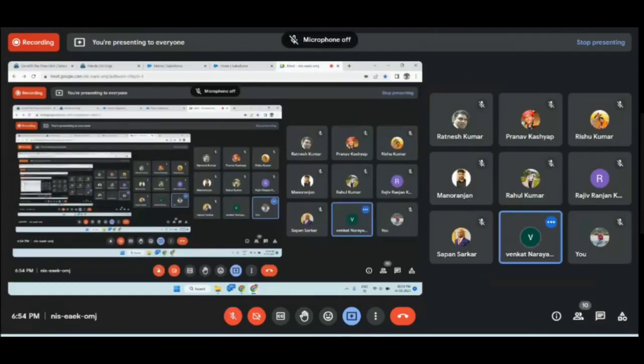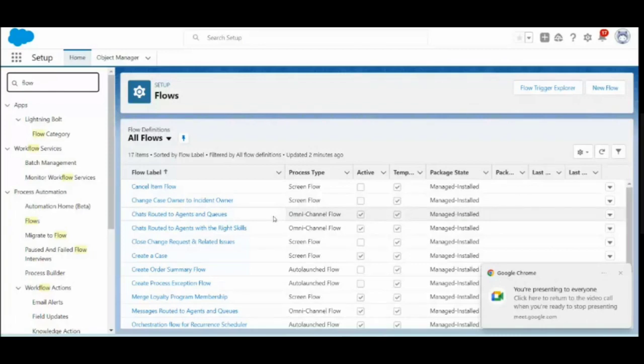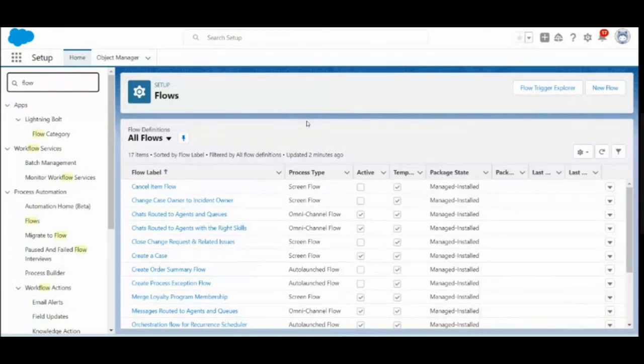Okay. So if we want to modify the flow, you cannot directly go and modify it. If the flow is already in active mode, you cannot directly click edit and modify. So deactivate it, do your changes, then activate it again. Then the latest version will be updated to version 2. The previous one is version 1, now version 2.